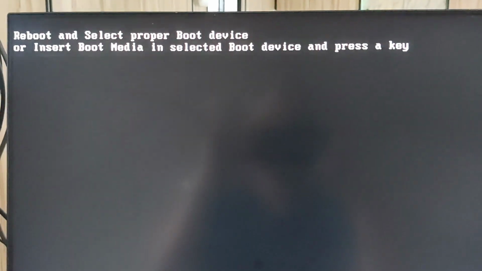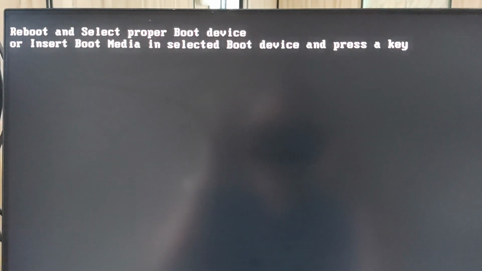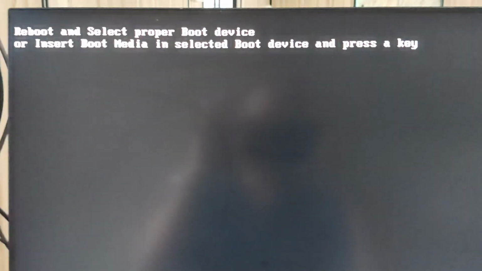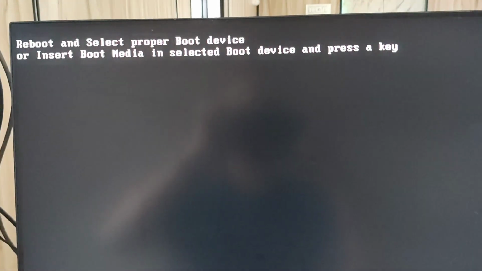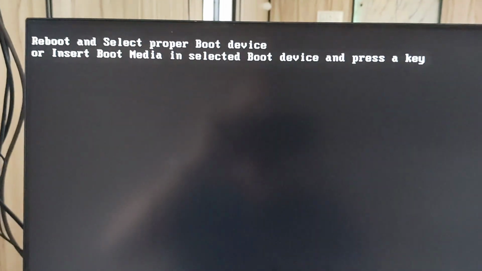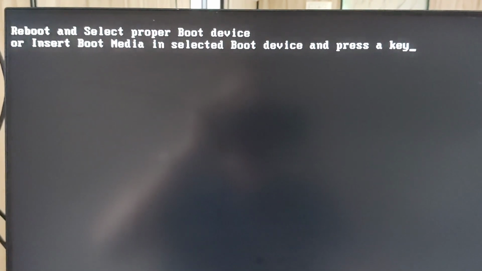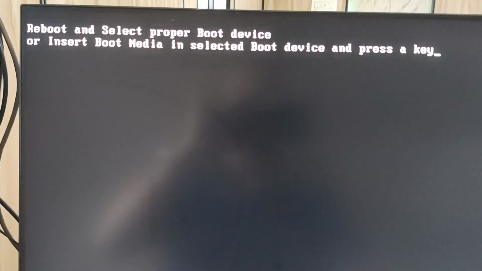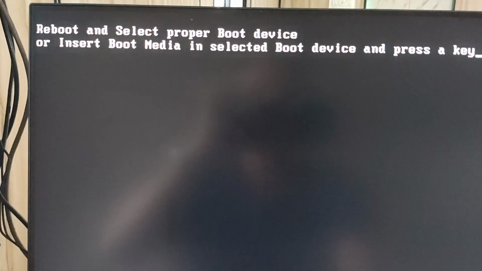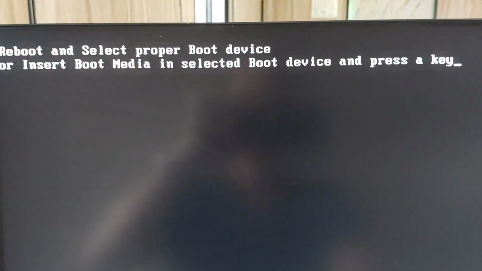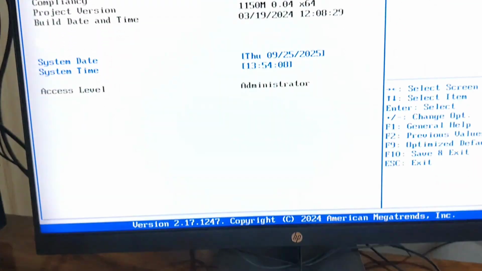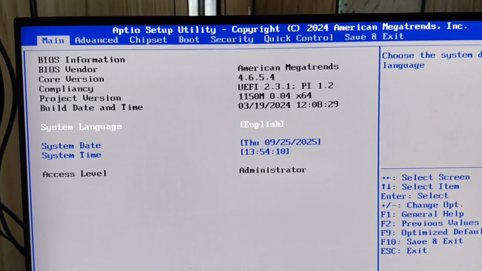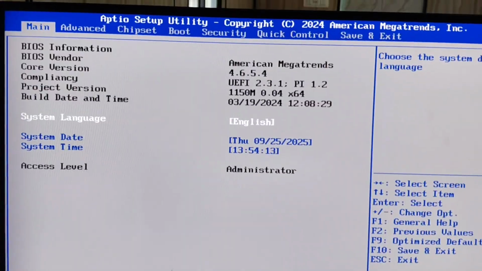Let's see. We will try to solve this issue. First, enter the BIOS setting, restarting the PC with pressing Del key. You can see the BIOS setting here.